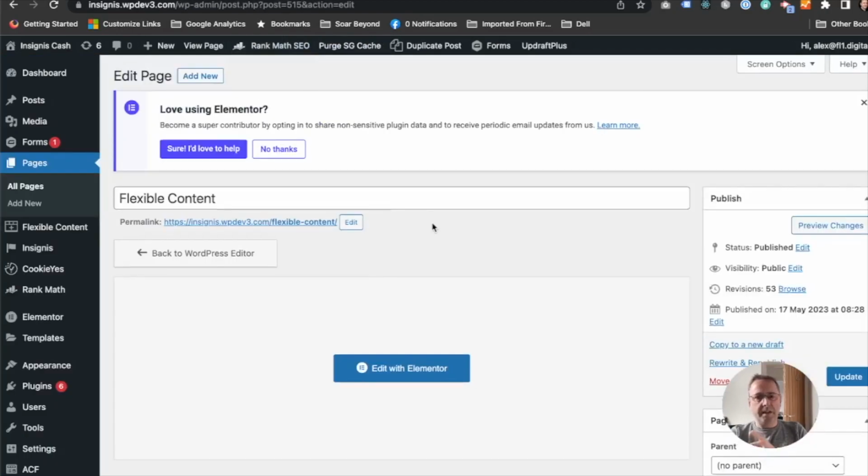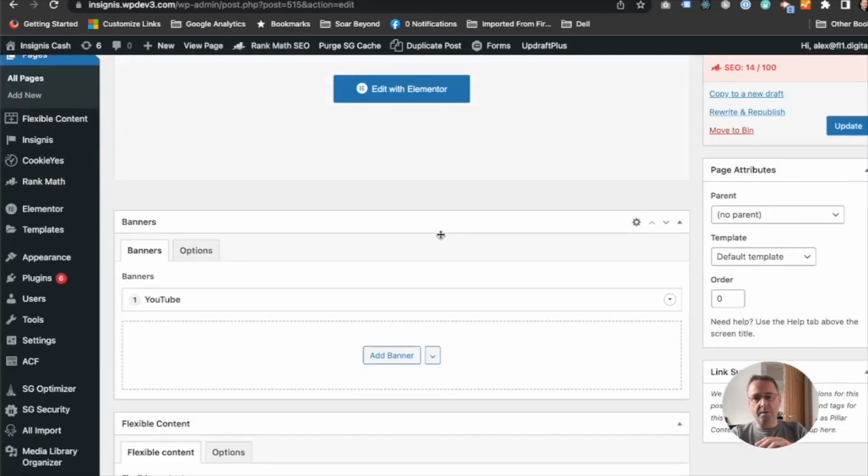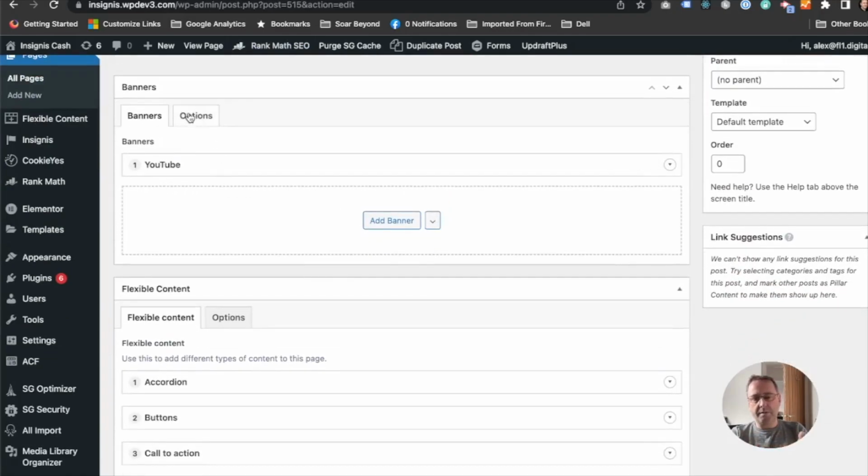So first off then, let's have a quick look at the flexible content system. How that works then is we've got different banners that we can set up. So we can add in a different banner. We've got different types of banners.